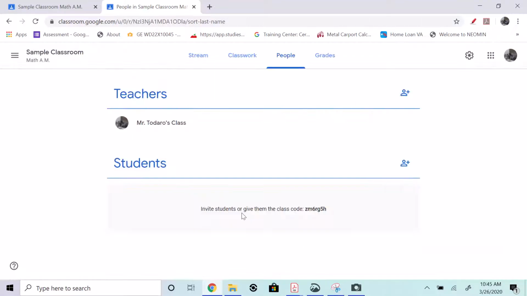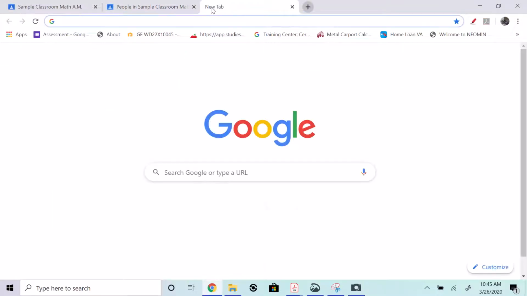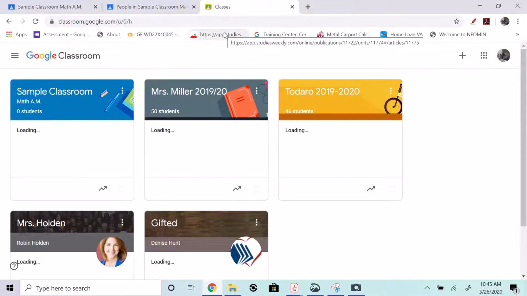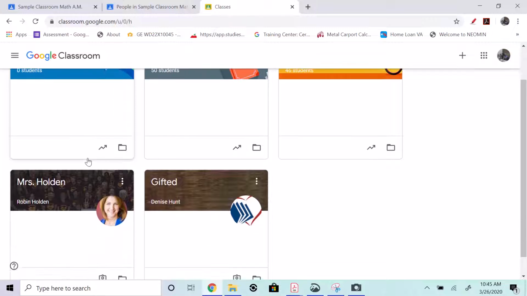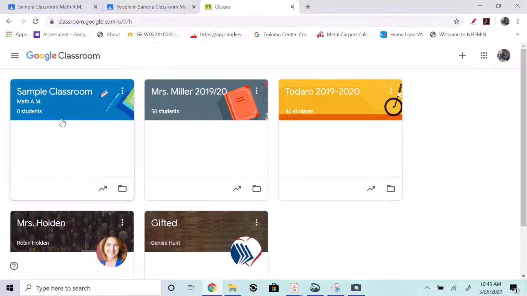Once you've added them, when those kids log in, your class is going to show up right there. Let me show you real quick. The class that you just created, because you added all those kids, when they log in on their Google account and they type Classroom, it'll automatically bring them right here. Your class will be there, and it'll say, hey, Mrs. Holden has invited you, or Mr. Tadero has just invited you. They'll just click accept, and they're in.